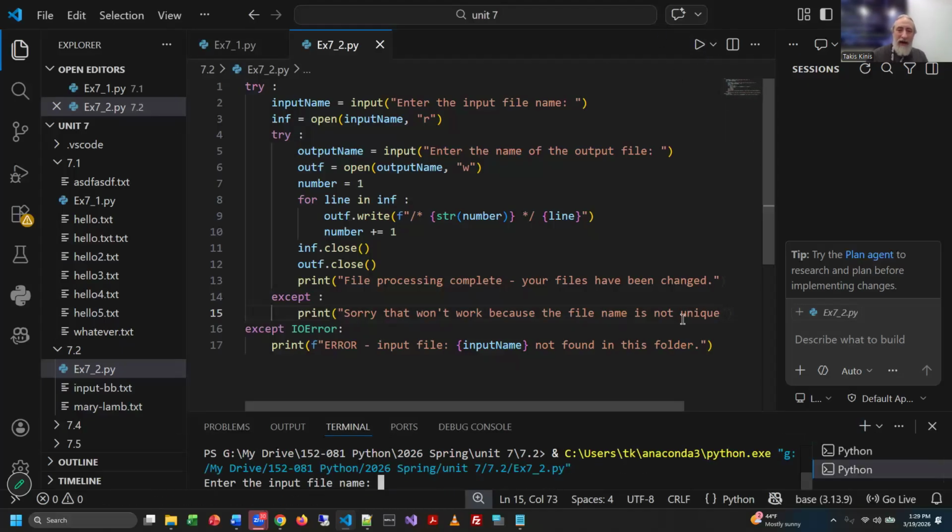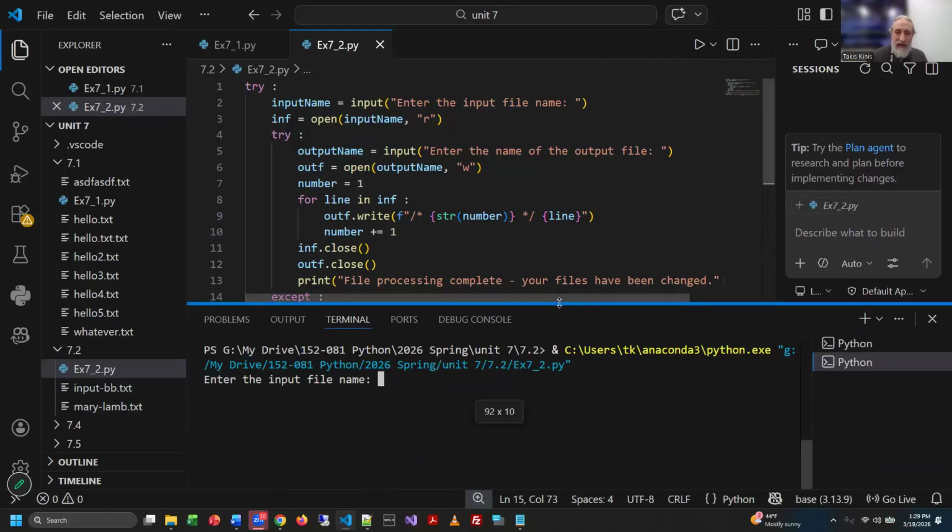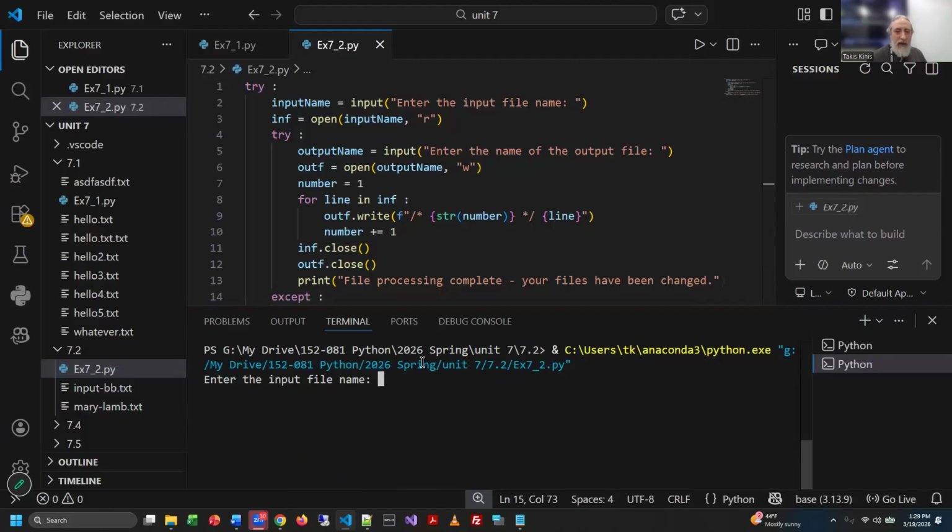So here we go. All right, so it's prompting me now. Let's pull the console up a little bit. Enter the input file name. Let's try it with Mary Lamb. Mary-lamb.txt. All right. Enter the name of the output file. Mary with nums. How about that? txt. So when I press enter here, it'll open the file, read line by line, add that text at the beginning with an incrementing counter, save it, close both files, and then I should be able to see it.